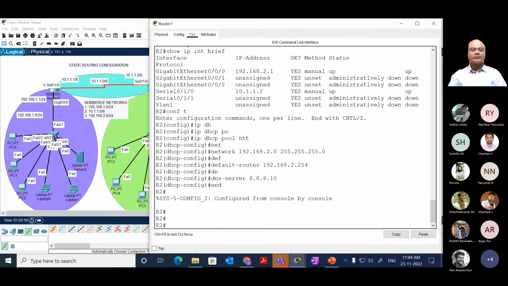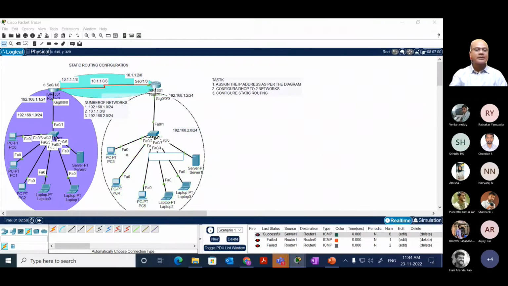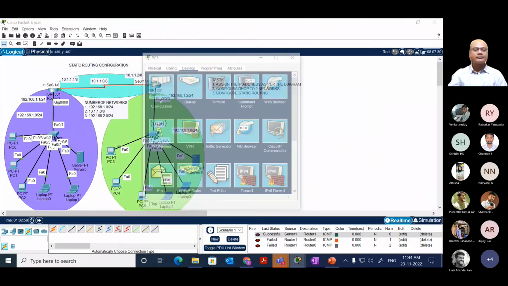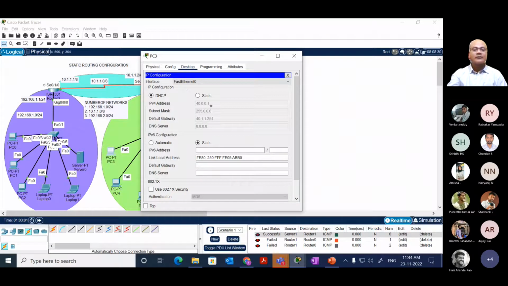So now the IP address must be received right now. Okay. Now it has taken previously 40. So now it has to take 192. It is taking, right? Okay.